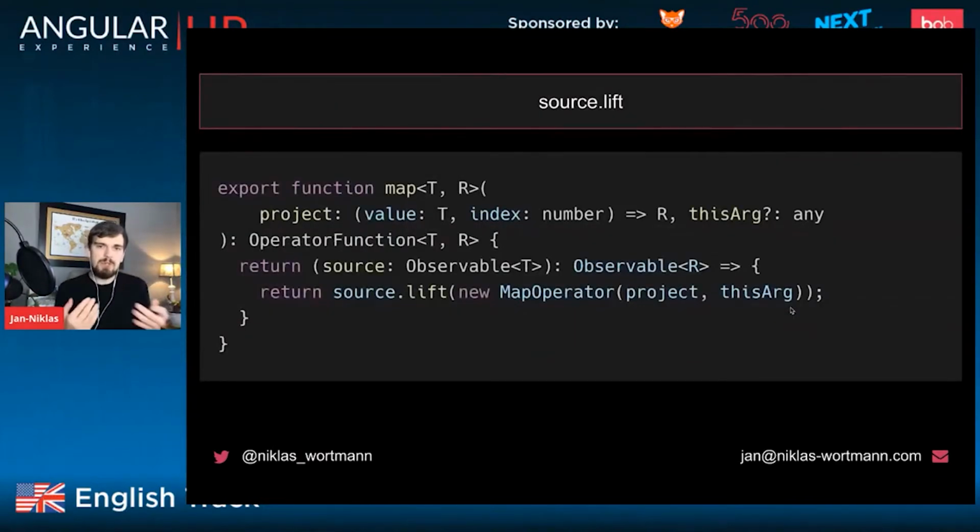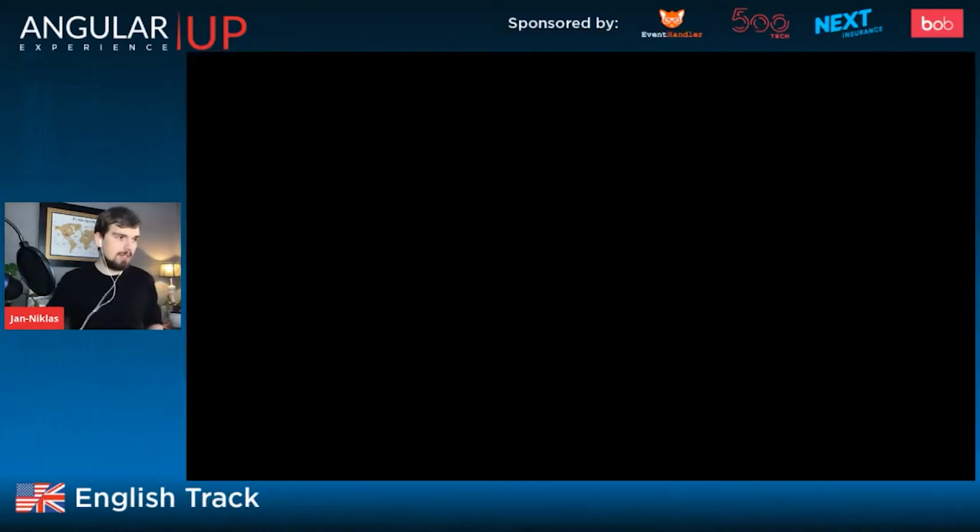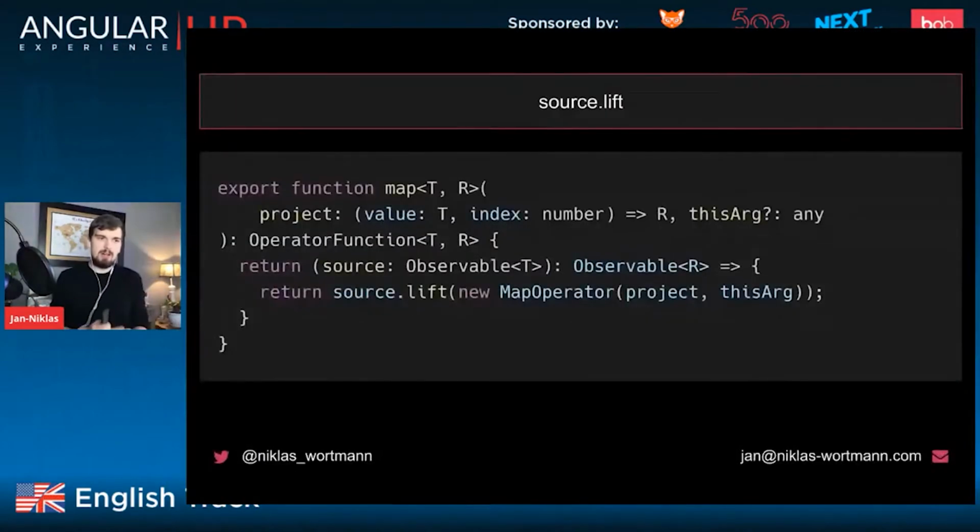I want to explain the lift architecture by going through the basic example of how the map operator in RxJS is implemented. And the map operator in RxJS is pretty much implemented like this. If you go to map.ts in the RxJS code base, you will see this piece of code. We see our map operator is a function that returns a function, which then calls source.lift and passes the map operator. Source is an observable, therefore there needs to be a lift method in the observable class.